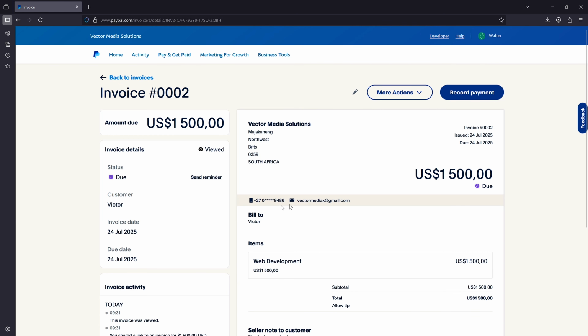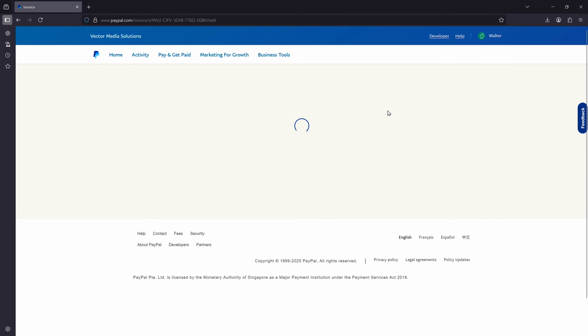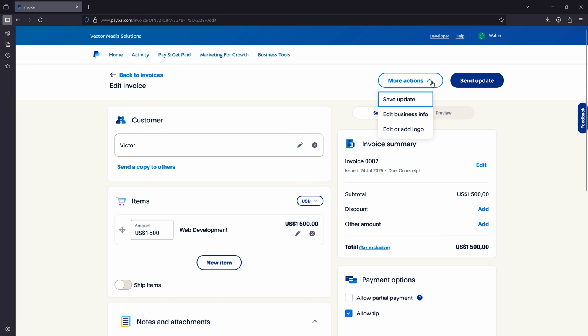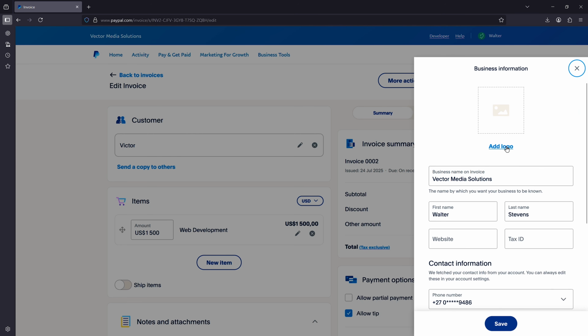Another thing that I really do is you can add a logo to your invoices, and you can do that by clicking on edit invoice, and in here you just click on more options and click on edit or add logo. From there you will just need to upload your logo, and this logo will automatically be added into your invoice. I don't do this because I don't really need to, but you can do that if you want to.